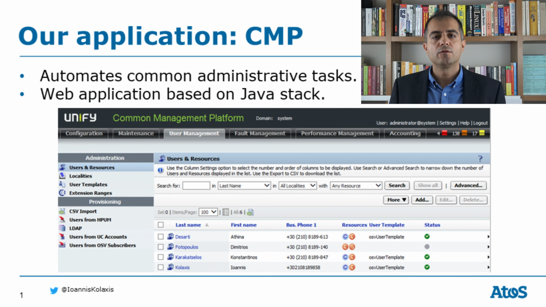Here is a screenshot from the software application that I work on. It is called Common Management Platform. It is a web application based on Java Stack and it's been around for more than 10 years. It enables our customers to automate common administrative tasks, allowing them to spend less time in provisioning and configuring our products. All the examples, all the figures, all the data that we are about to see are actual ones and they come from this software application.